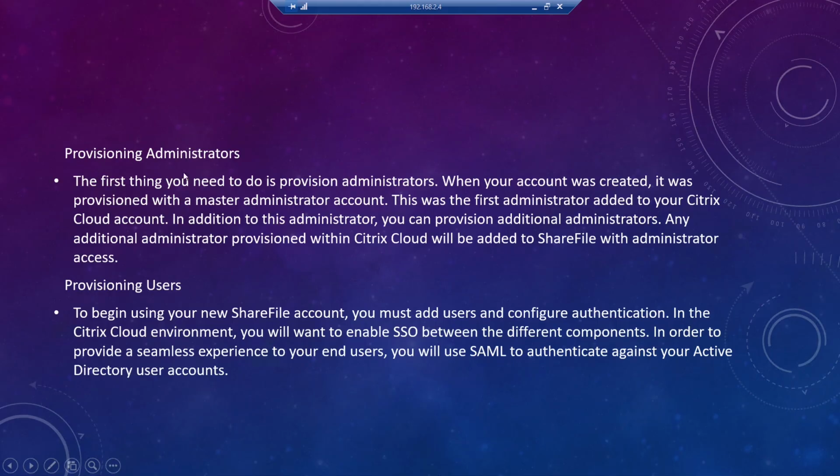So how to provision an administrator? Let's say you are the administrator for this particular ShareFile service. If you want to add more administrators, you can do it. The first thing you need to do is provision an administrator. When your account was created, it was provisioned with a master administrator account. This was the first administrator added to your Citrix Cloud account. In addition to this administrator, you can provision additional administrators.